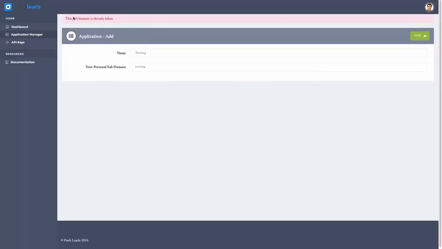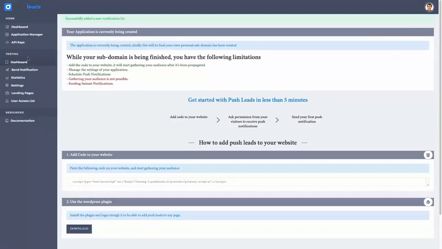In case the subdomain is already taken, you should get this error, so you should change it. I'll go with testing 2. Okay, so our subdomain was created and our application is right here. Our first step is getting this notification which says our application is currently being created.